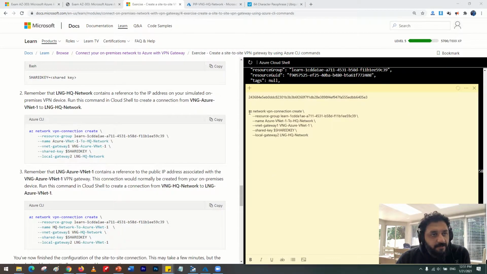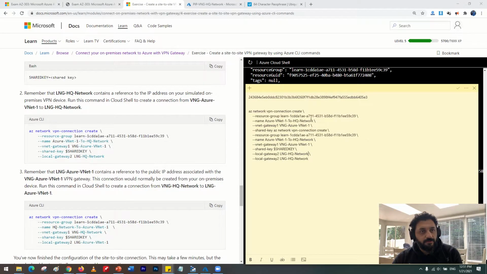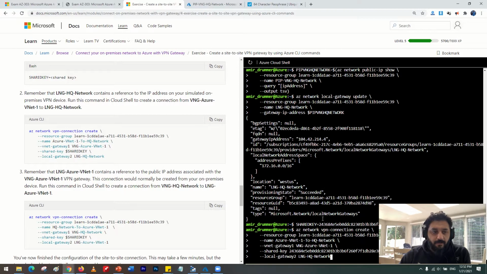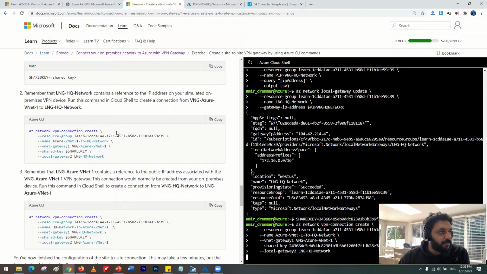It says az network vpn-connection create. So create the connection in this resource group. We're gonna name it Azure VNet 1 to headquarter. Okay, virtual network gateway, yes. Shared key, we will need to copy this here. So do the $ sign. So let's see if this is going to do the connection, if it's going to give us an error.